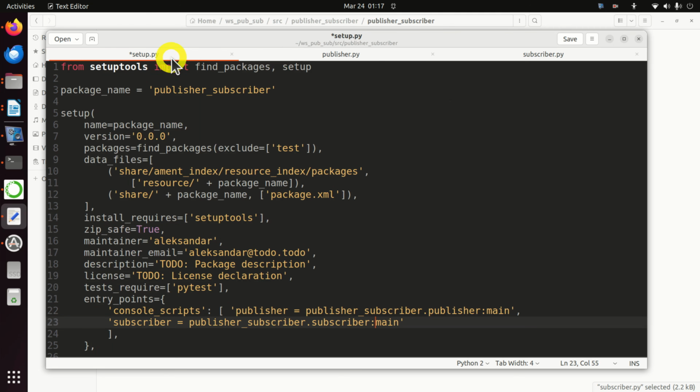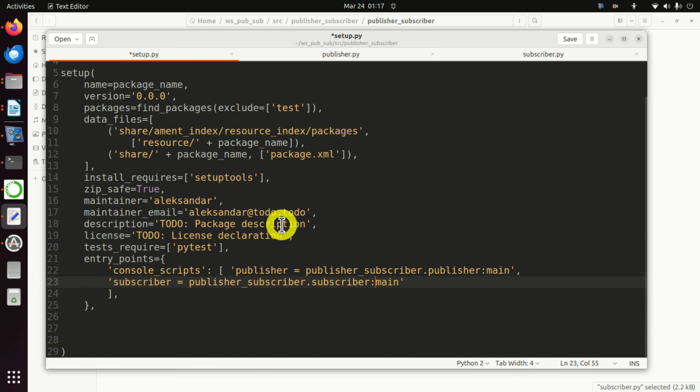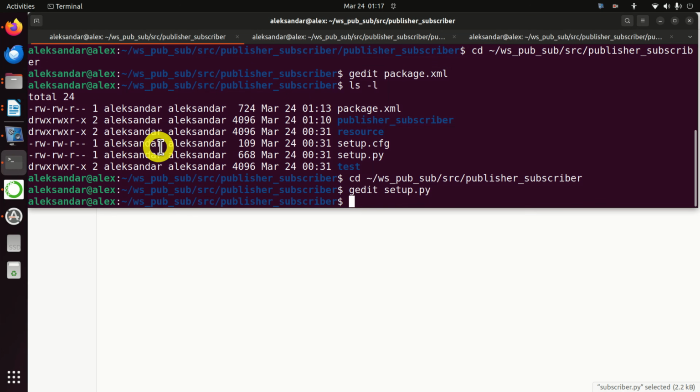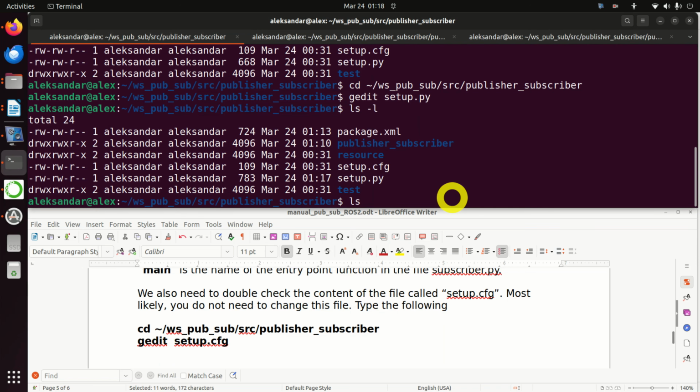Simple as that. Go back to the setup.py and don't forget to save this file. This is the most important part. Then close gedit and go back to the terminal. And let's continue. Next, type ls -l.